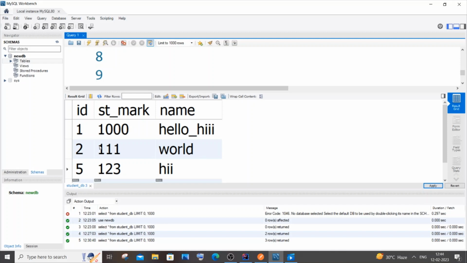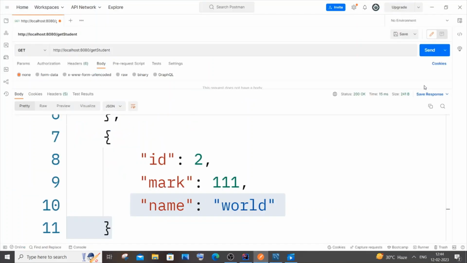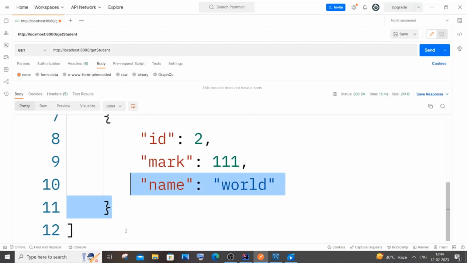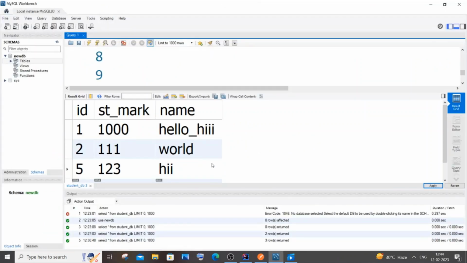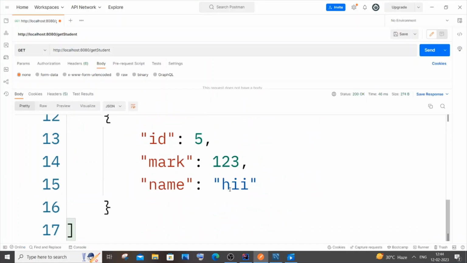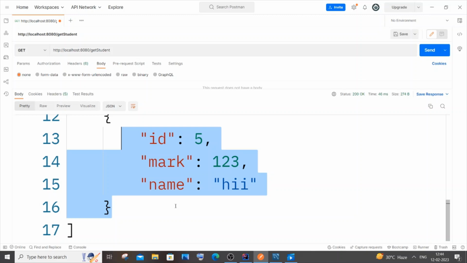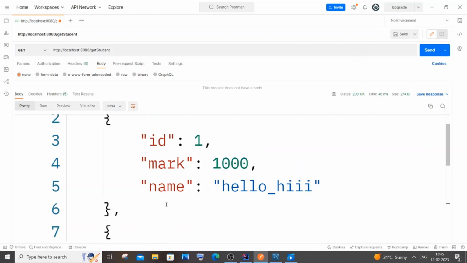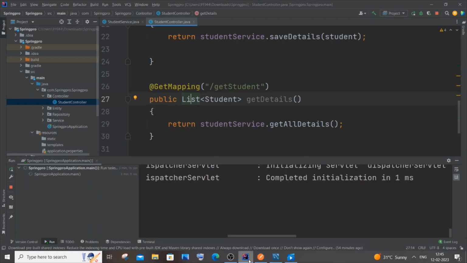So now we have 3 rows, and if I click send again, rather than 2 JSON, we'll have 3 JSONs within our list because we just added a new row. If I hit send, 1, 2, 3, my new row has also been displayed here in the form of JSON. So this is how you fetch the whole data present in a table in MySQL using Spring Boot, and I hope you found this video useful.